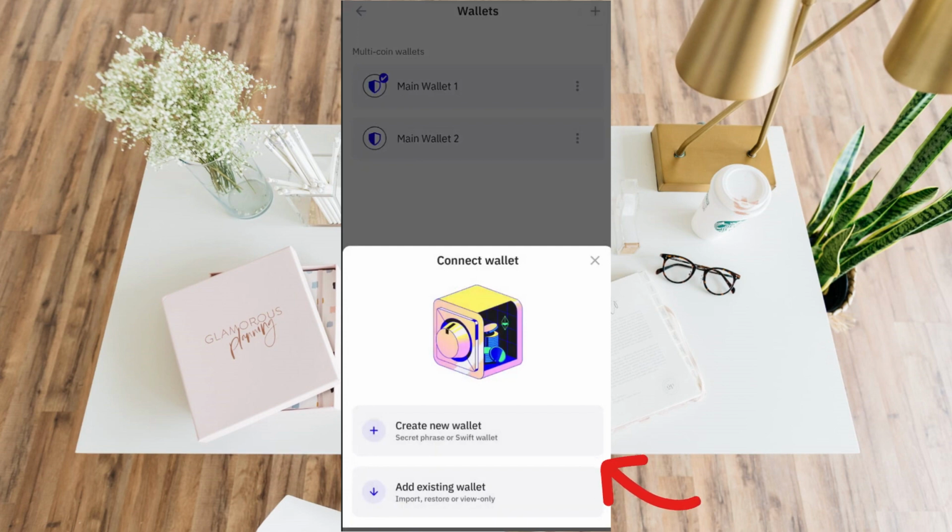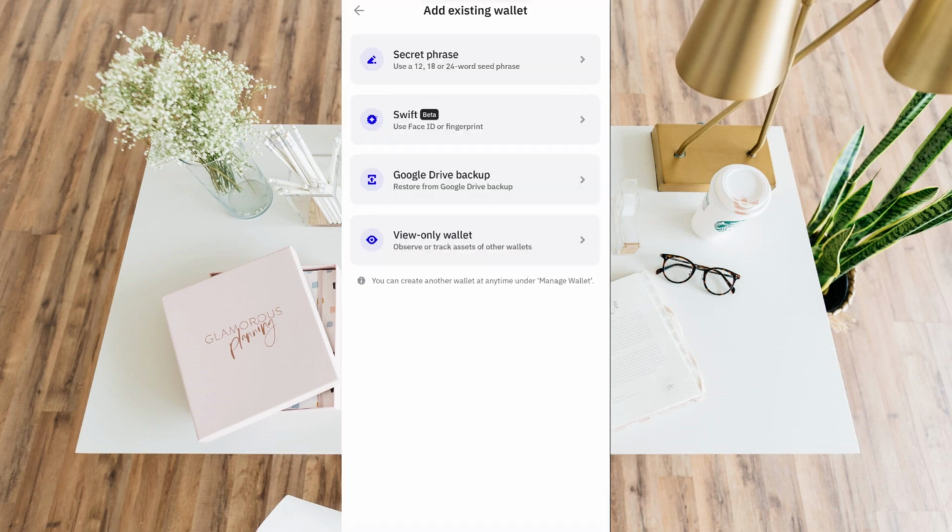So let us just say you want to add existing wallet. So once you tap this one, you will see here options. So we have here Secret phrase, Swift, Google Drive backup, and View only wallet. So it's up to you. Either of these you want to tap in order for you to add an existing wallet here in Trust Wallet.